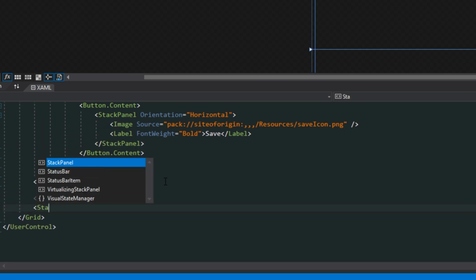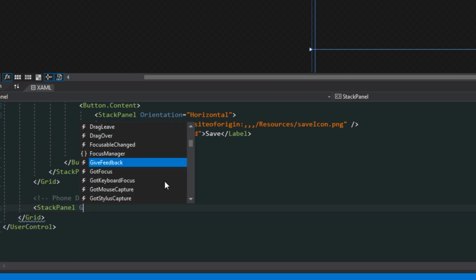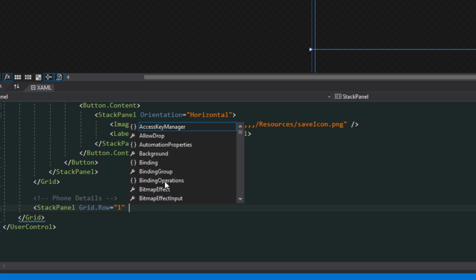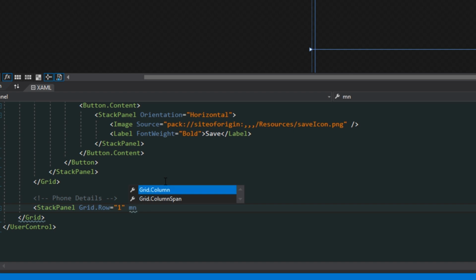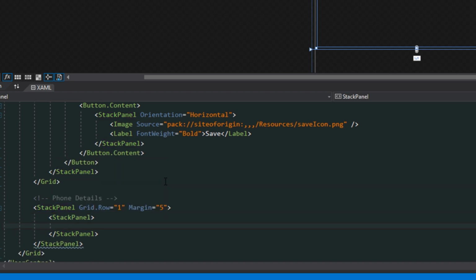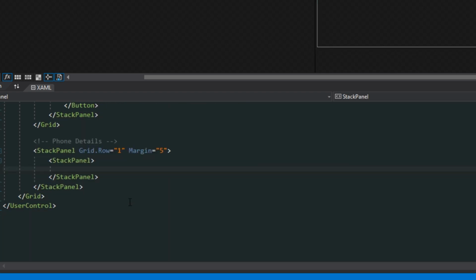And then here we're going to create a little stack panel. Give it a grid row of 1 because we want it to be in the second row that we made, and give it a margin of 5. We then just want to do a little stack panel here. No real fancy property changes to that.